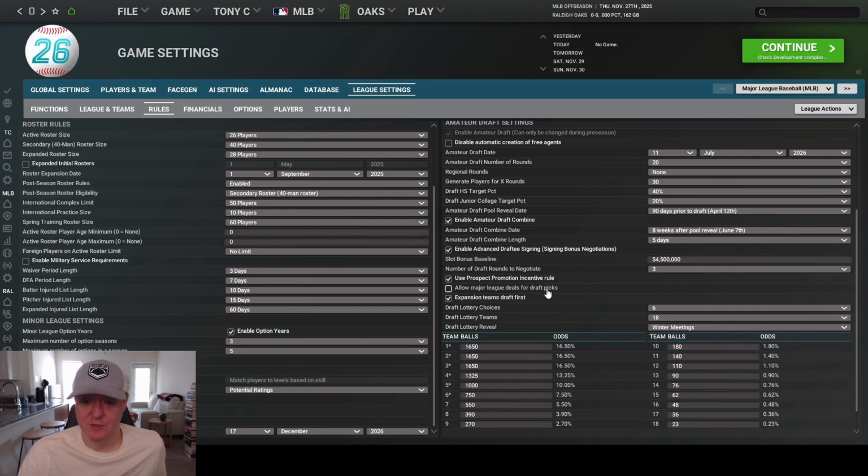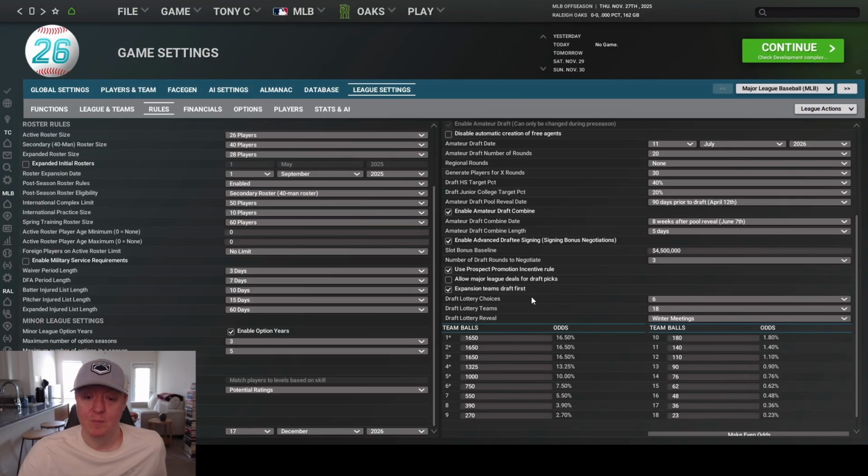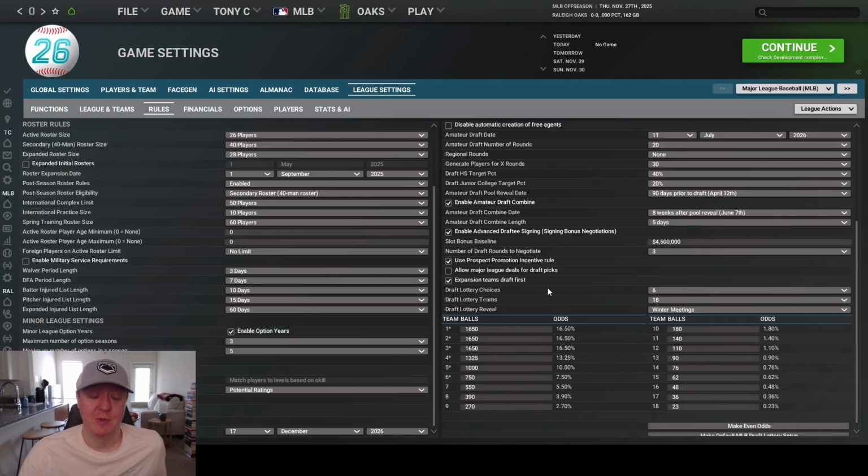Allow major league deals for draft picks. Of course, that touches on being able to do draft pick trading or not. Since we do have 2 expansion teams joining, us being one of them, I do have expansion teams draft first. That'll just be for this year, of course. It won't be for future years.